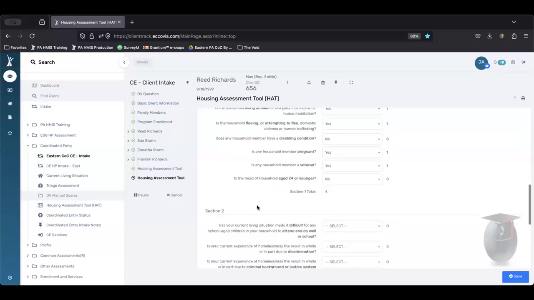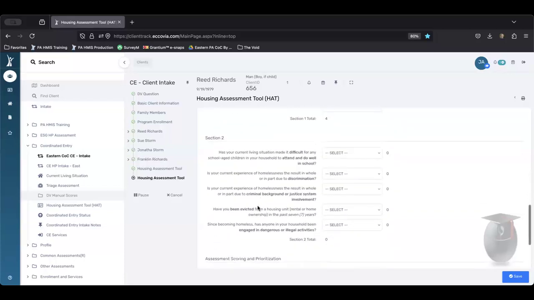You can go right to section two in your conversation with the head of household, and you will now ask these 5 questions. Has your current living situation made it difficult for any school-age children in your household to attend and do well in school?